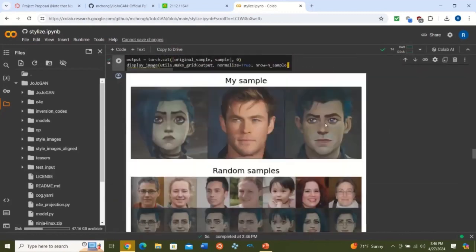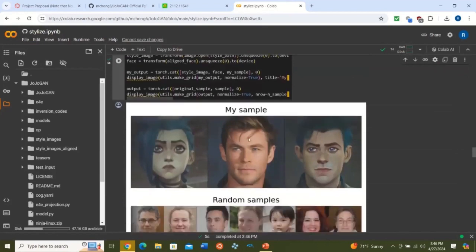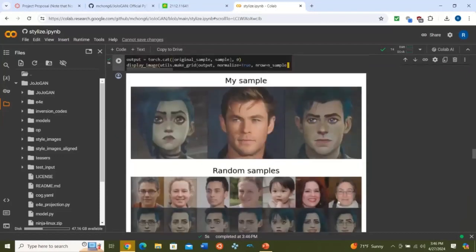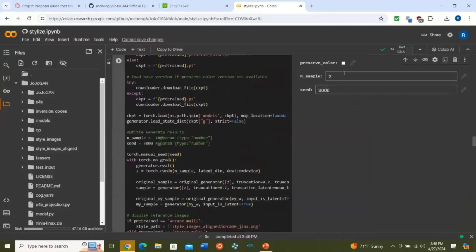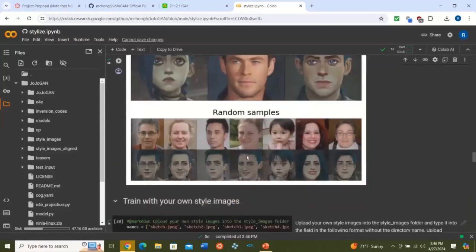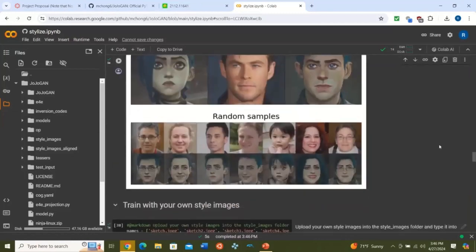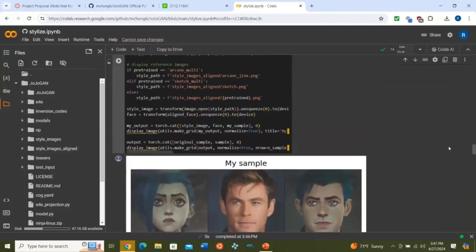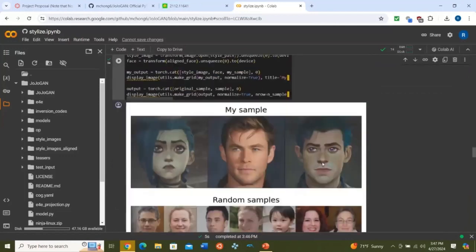So right now, okay, this is the input and this is a reference. And then this is the output, the stylized image. And here we have the random samples. Here we listed 7 random samples, so that's what we have right here. And okay, the colors here are more similar to the Jinx style photo.